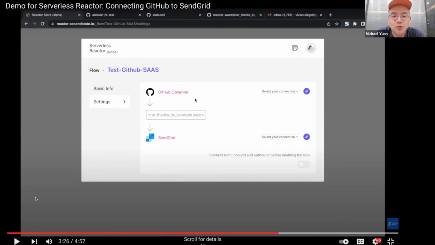So once we set up this flow, we need to configure both ends. That is exactly the same process as here. And SendGrid is the same. The from address needs to be yours, so you need an access token that you get from SendGrid, right? So let's see how it's done.